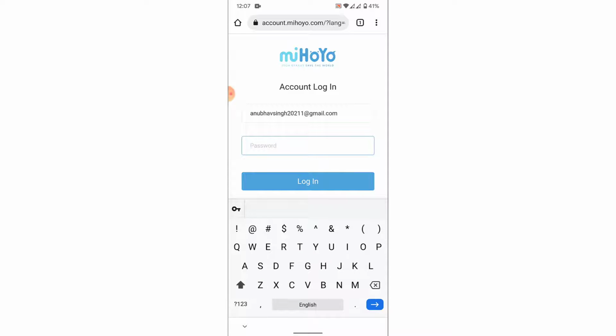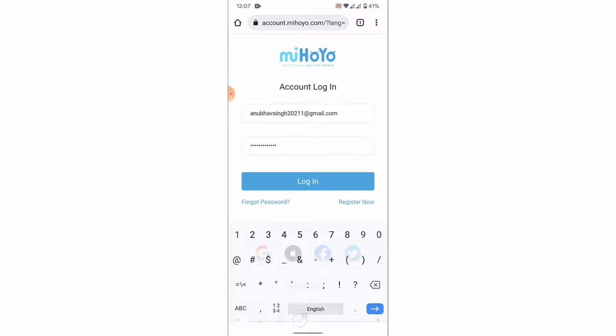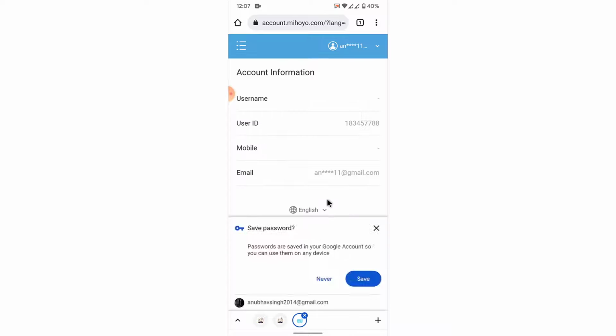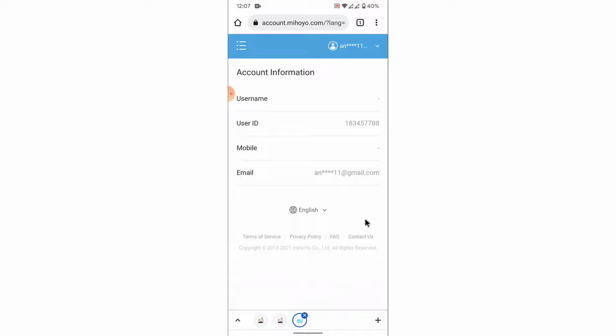Then after you enter your email, enter your password. Once you enter your credentials, tap on the login button. Once you tap on the login button, you'll need to solve a puzzle, so go ahead and do that. Once you solve the puzzle, you'll be verified, then you'll log into your account information. Now this is the account management page of your Mihoyo account or your Genshin Impact account.